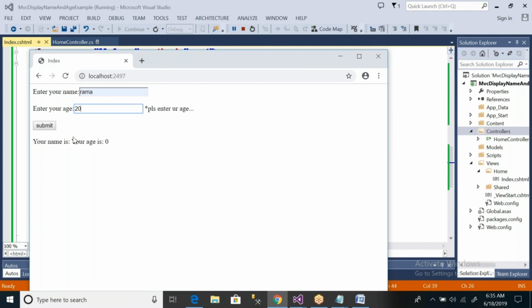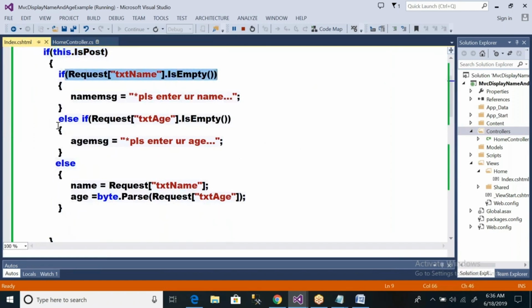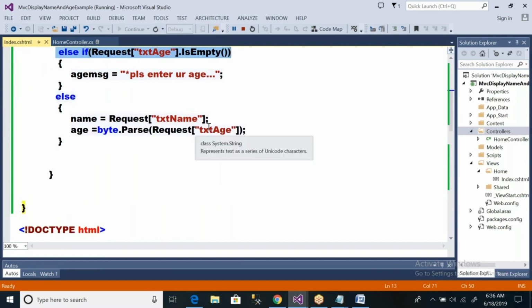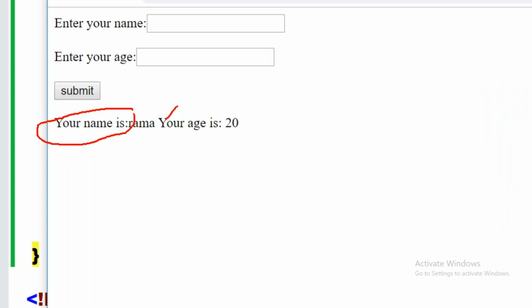Now enter Rama and a value of 20 and click what? Submit. Whenever you click the submit button, this condition is false. This is false. Now it will execute the else part. Name is Request of txtName, Rama. Age is Request of txtAge, 20. Are you clear? Now you will get a value: Your name is Rama. Your age is 20.